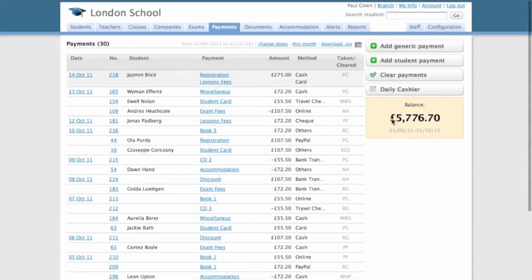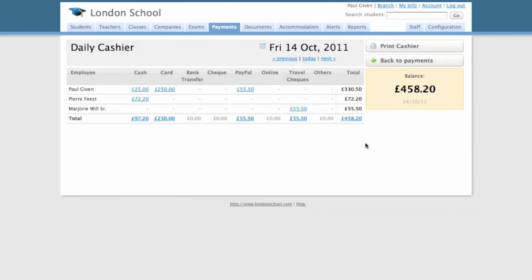As an administrator, you might want to check the payments that have been taken by your staff during the day. You can do that with the Daily Cashier function under Payments. Click on Daily Cashier and what you'll see is a breakdown of your daily payments by staff member and payment method. You see the list of your employees on the left and the amount of money collected in the table broken down by cash, card, and so on.